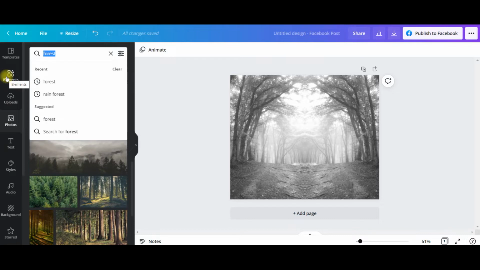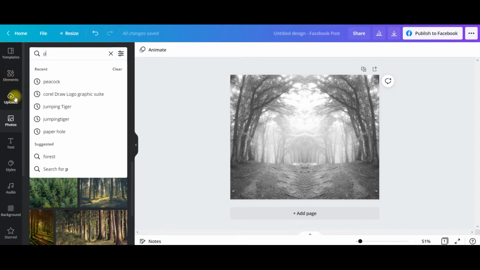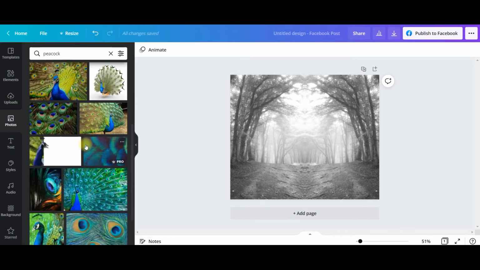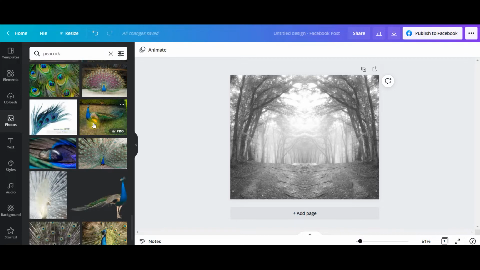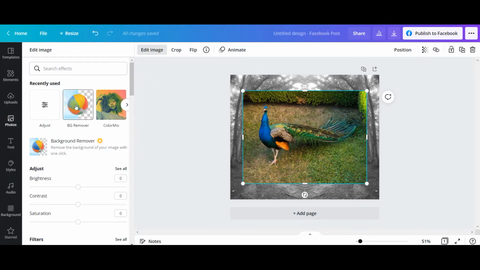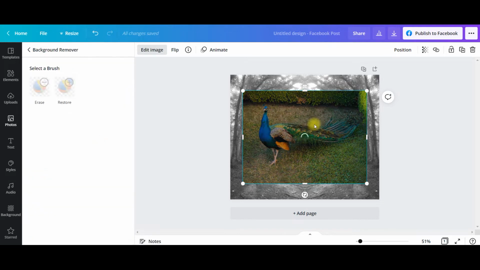Okay, so I'll type peacock, and I've got so many ample choices, so I'll choose as per my need. I've chosen this. Now edit image, background remover. Now this is one option which comes in the Pro version.